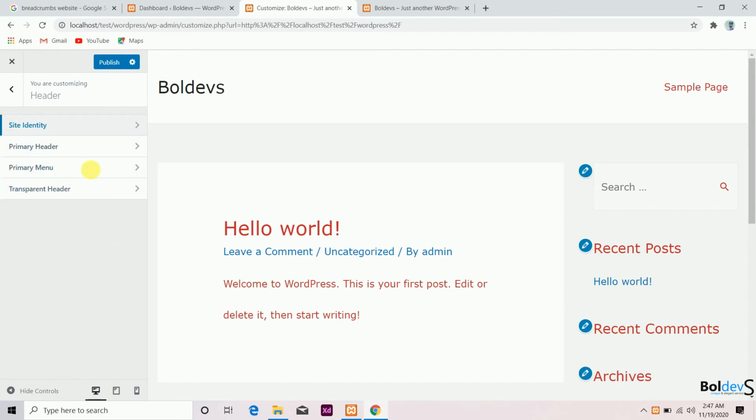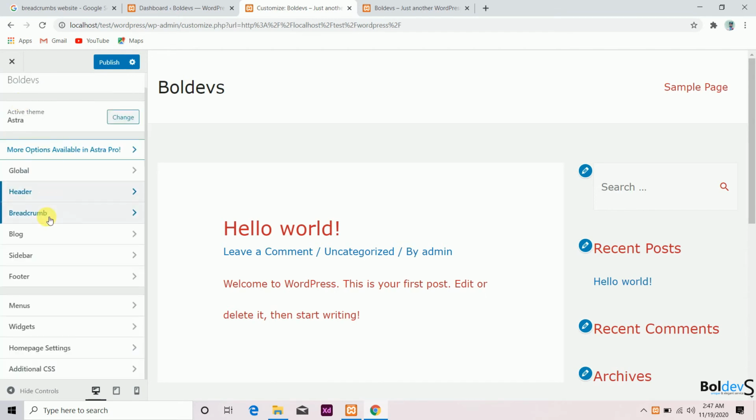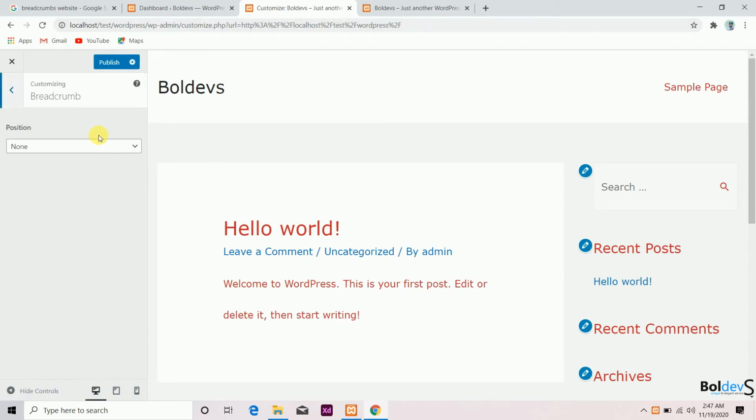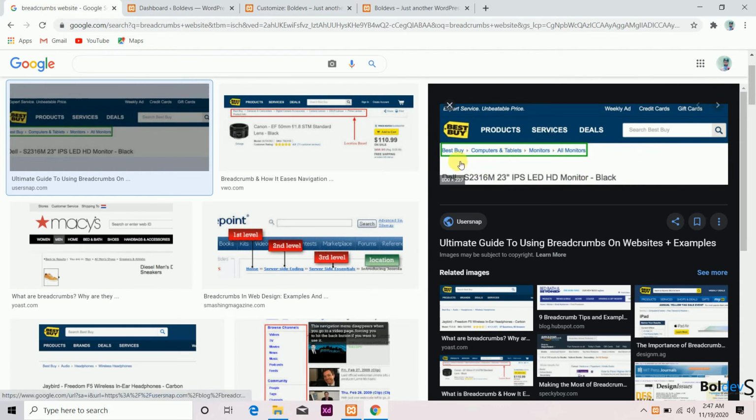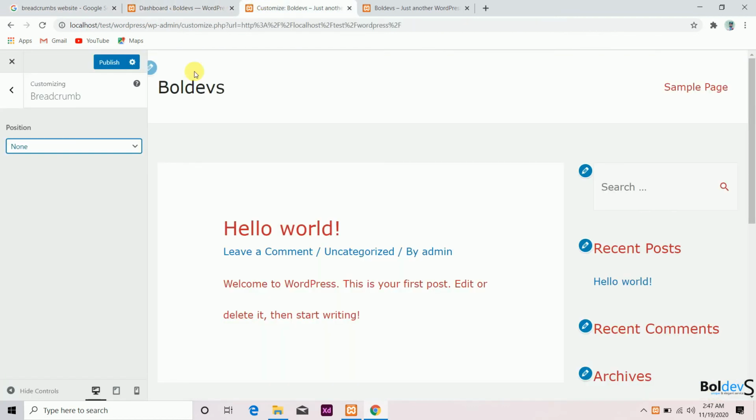Okay, just go back, and here you can find the breadcrumb. So guys, breadcrumb is, let me click on breadcrumb first. Yes, so here you can find an option called breadcrumb position. Breadcrumb means nothing but, see, in this picture you can find a breadcrumb. It is similar to categories but not like categories. To go to all monitors, we have to go to best buy first, and then computers and tablets, and then monitors, and then all monitors. It is like a hierarchy. Okay, so that comes under breadcrumb. You can even set a position like after header, before title, or anything according to your need.